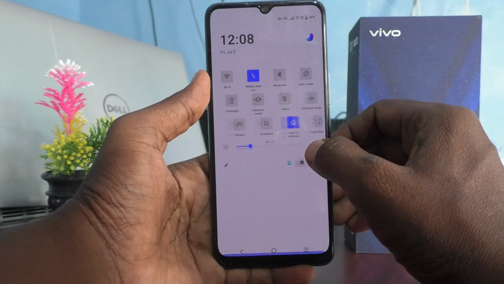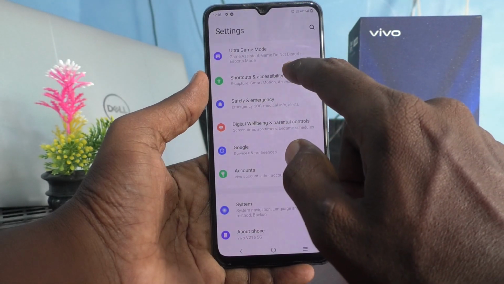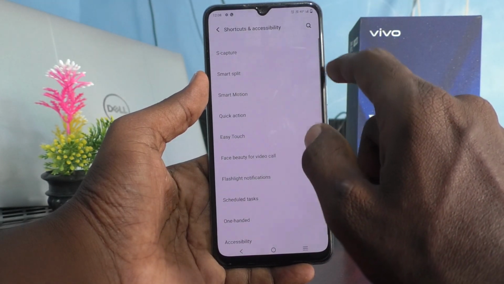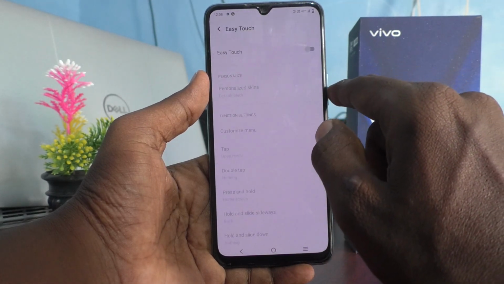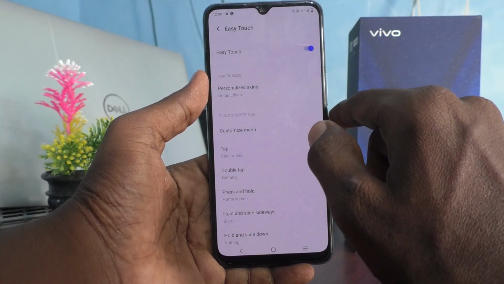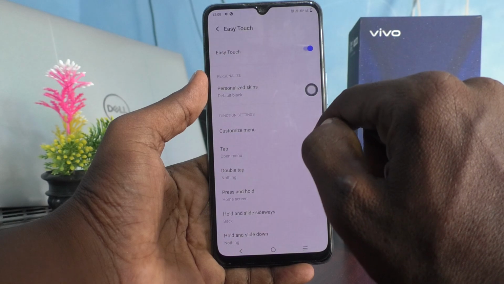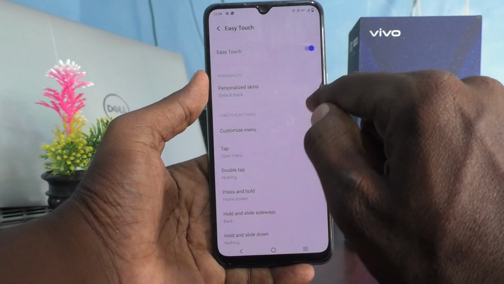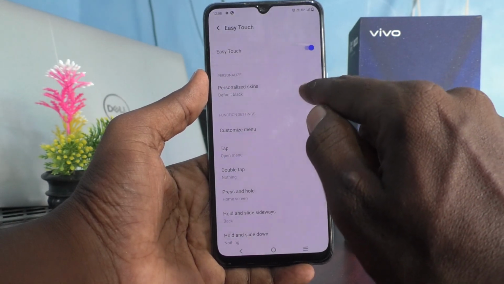Go to settings. Now click on shortcuts and accessibility. Click on easy touch and turn on the button against easy touch. This is easy touch bar. You can move it anywhere on the screen and also place it anywhere on the screen.